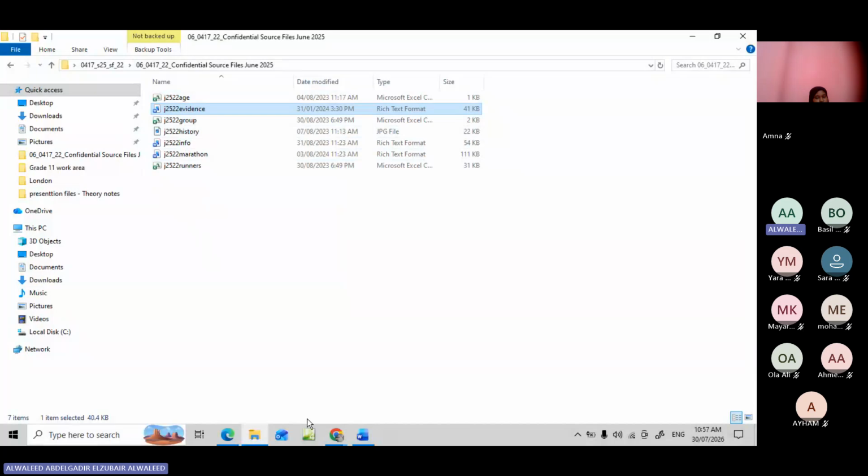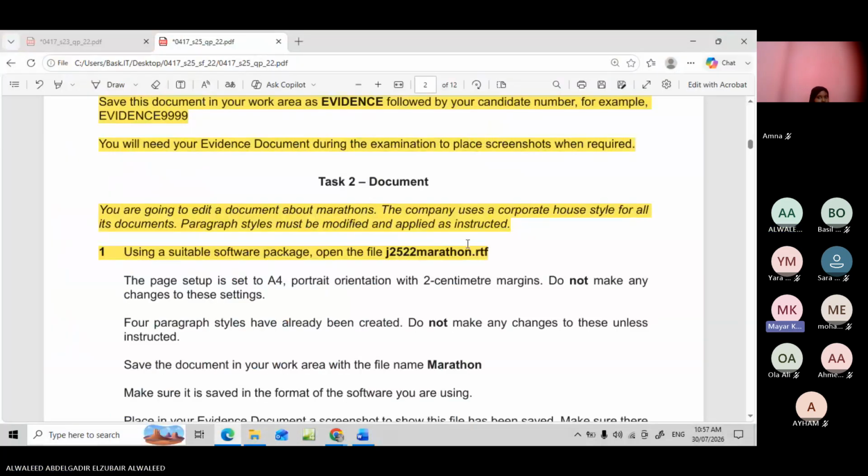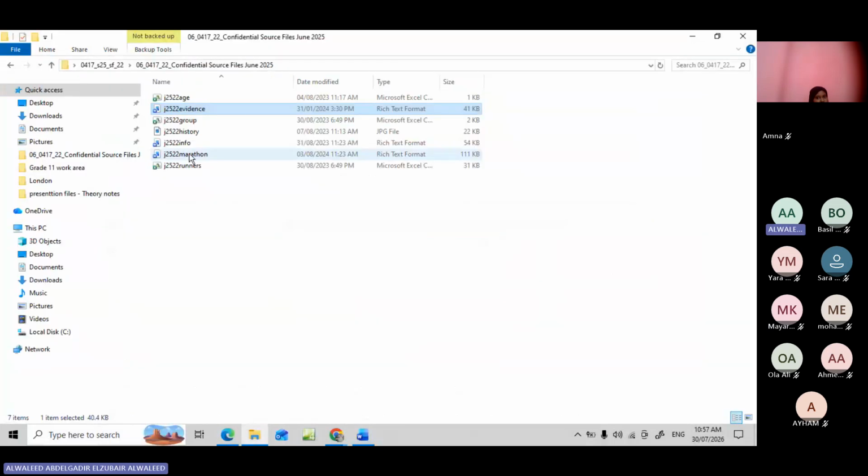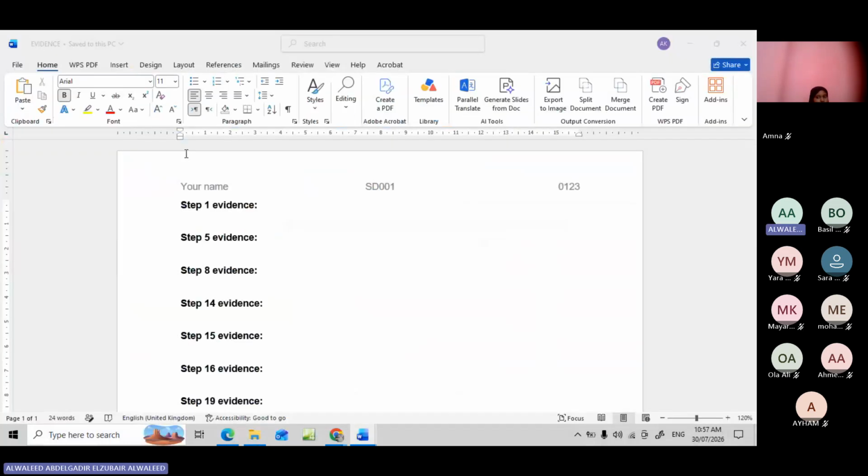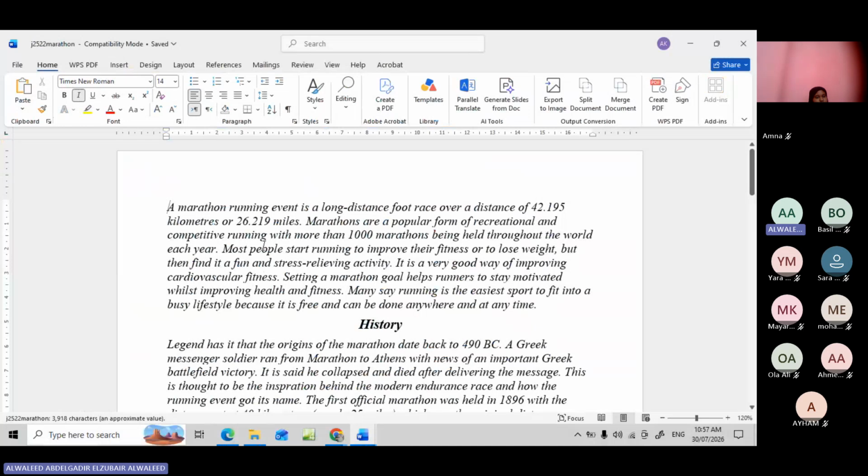According to the instructions that are given here, which file is supposed to be opened from the list? Marathon. Okay, so we're supposed to open the second file from last. This is the file marathon, which is going to be edited.